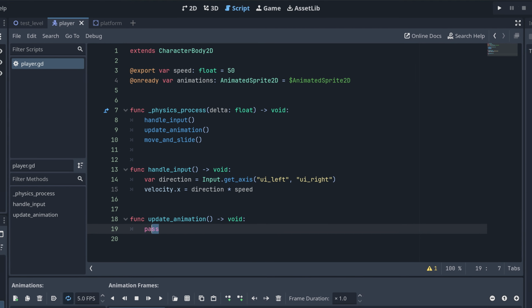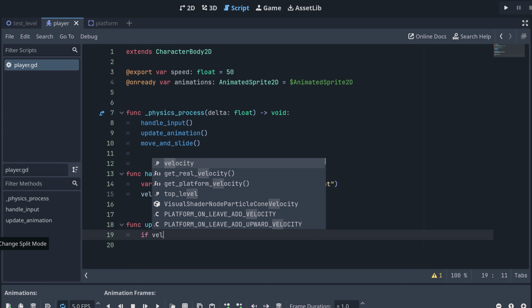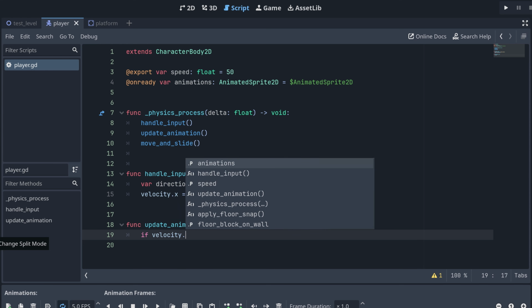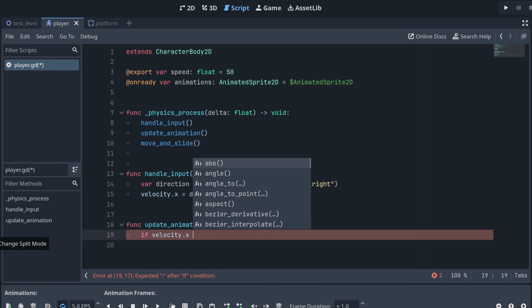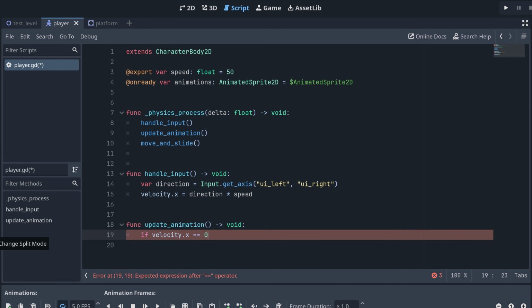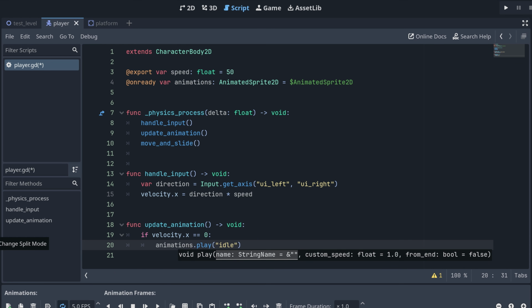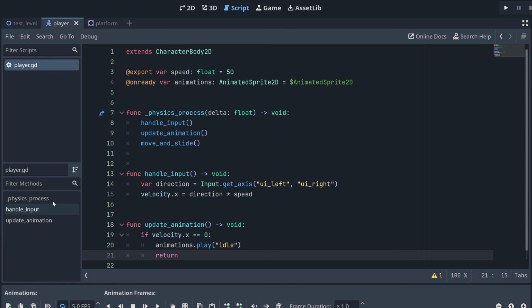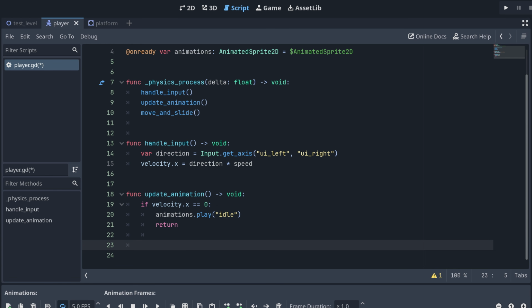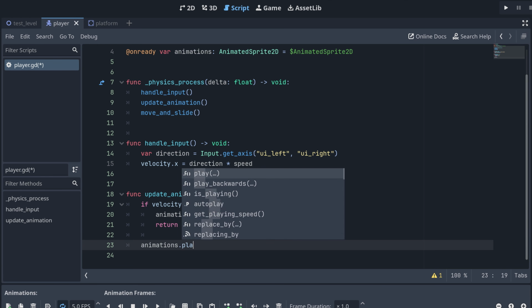In our update animation method, we then first want to check if the movement in the horizontal direction is 0 by checking if velocity.x is 0. If this is the case, then the player is not moving and we should just play the idle animation and return. If this isn't the case, then we need to play the walk animation.